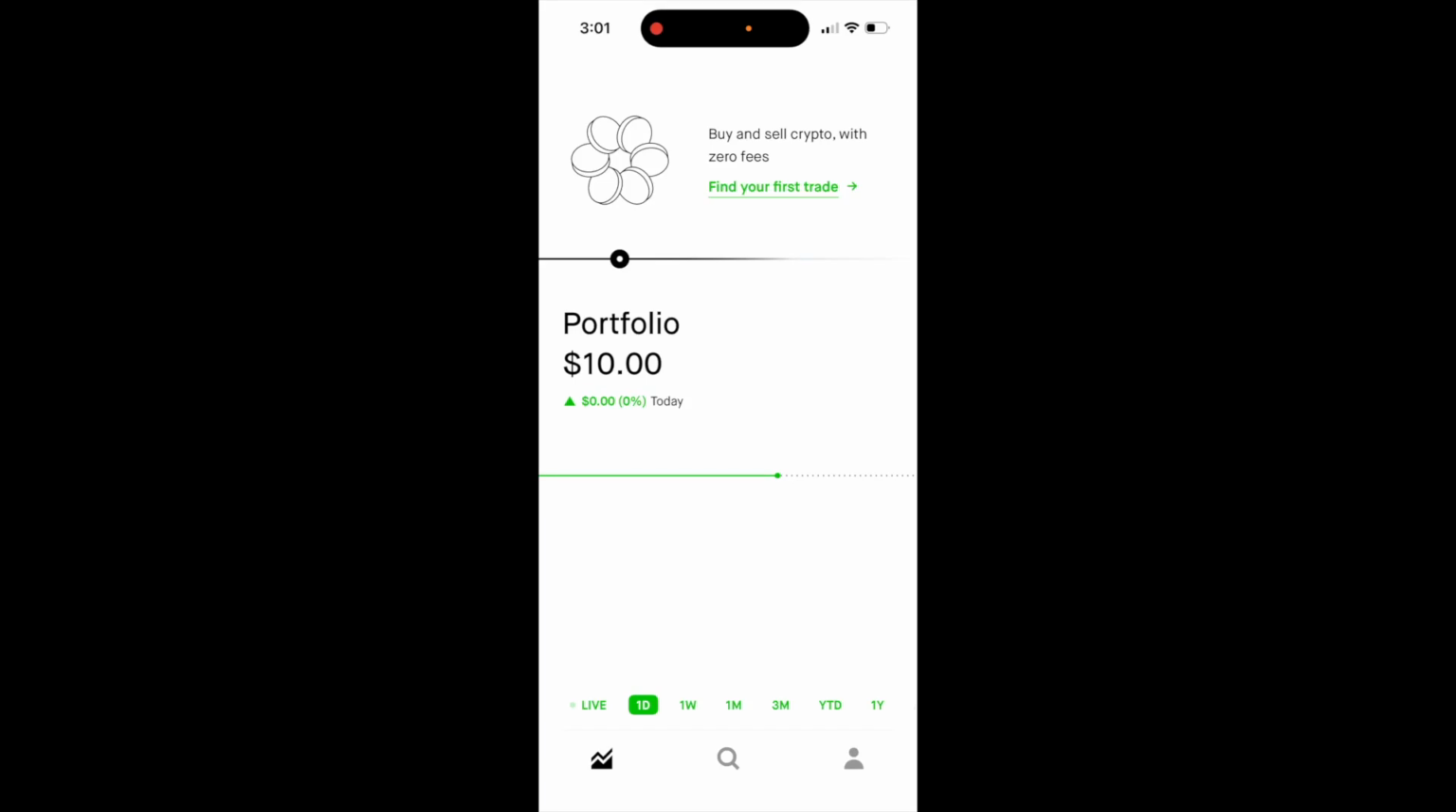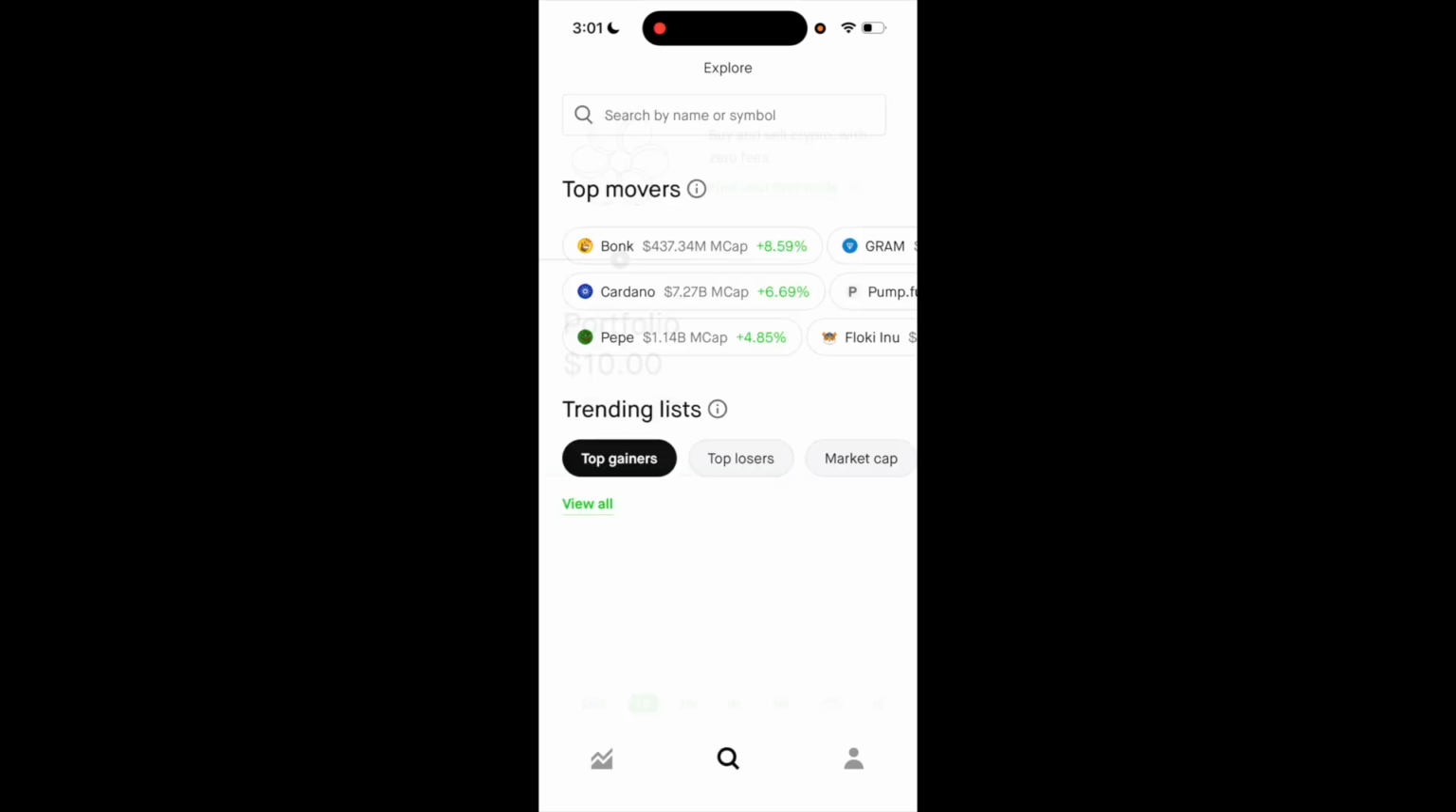So this is how to buy Ethereum in Canada using Robinhood. So once the Robinhood app is open, go to the very bottom. Right in the middle, there's the magnifying glass. Select it.